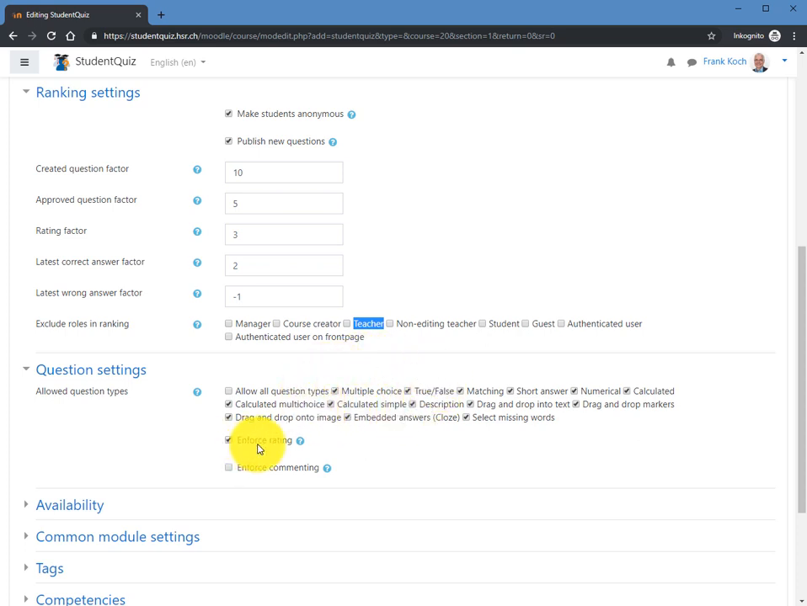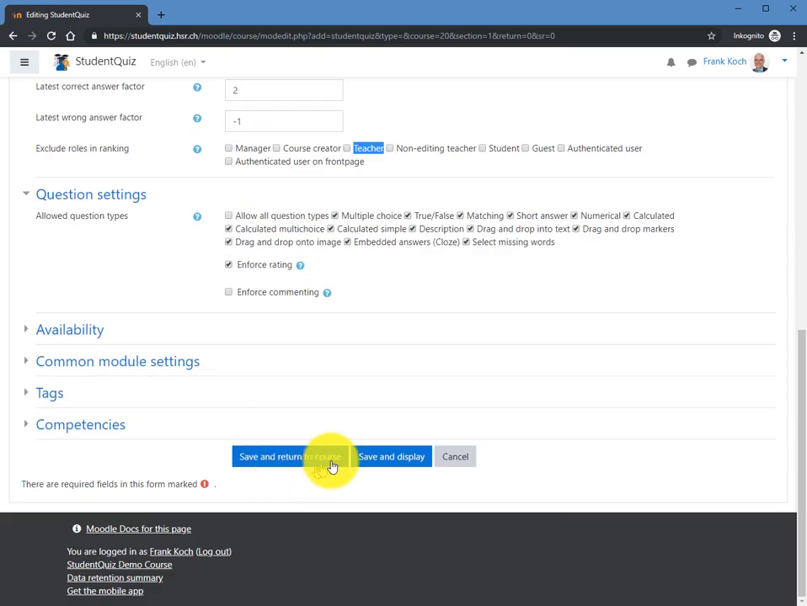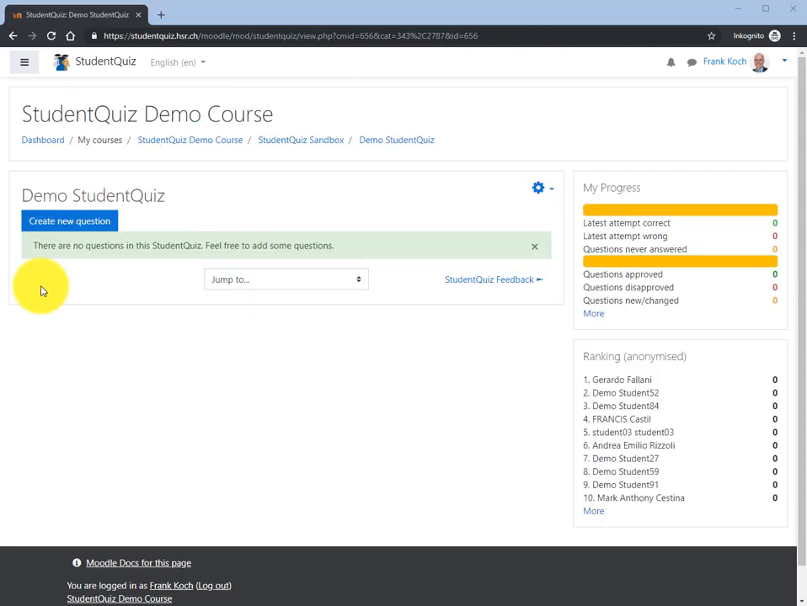Rating of questions is enforced by default, which means that after a student answered a question, he or she is forced to rate this question. And commenting is not enforced, so it's optional for the student to leave a comment after answering. Click Save and Display. I'm now inside the StudentQuiz activity.